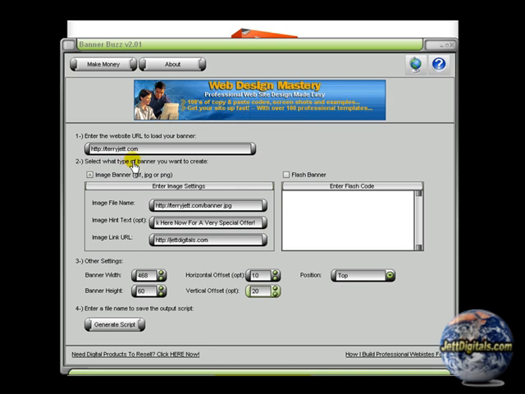Okay, let's move on and show you here. You've got an image banner or a flash banner. Let me cover briefly the image banner. This is the website that you want to load with your banner over the top of it. And what you're doing here in the number two area is your image file name, which will be where the banner is at that you want to use.